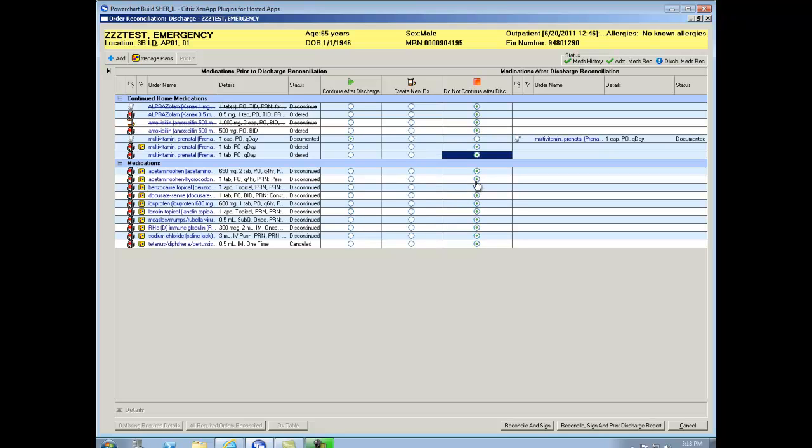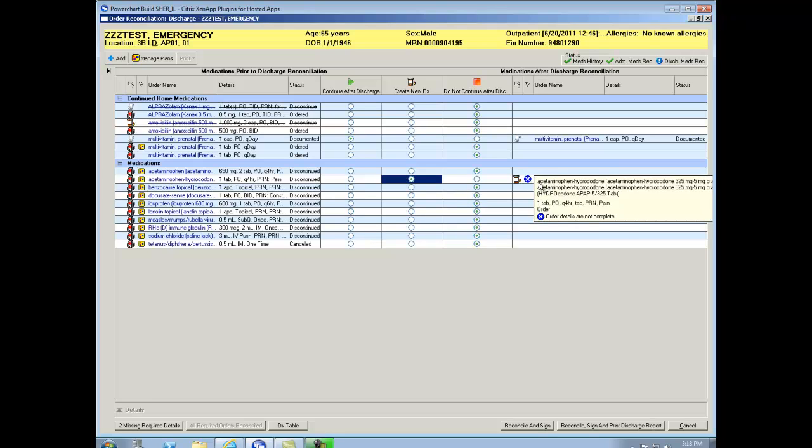Let's say, though, that I do want to give them a prescription for this pain medication. The way that I do that is I'm going to click in this row on the Create New RX, Create New Prescription. And what that's going to do is it's going to add this medication over here, but you'll see it has a blue circle, so we're going to need to add some details into that. Everything else, as I'm working my way down, it's okay to discontinue. I do not need anything more continued.